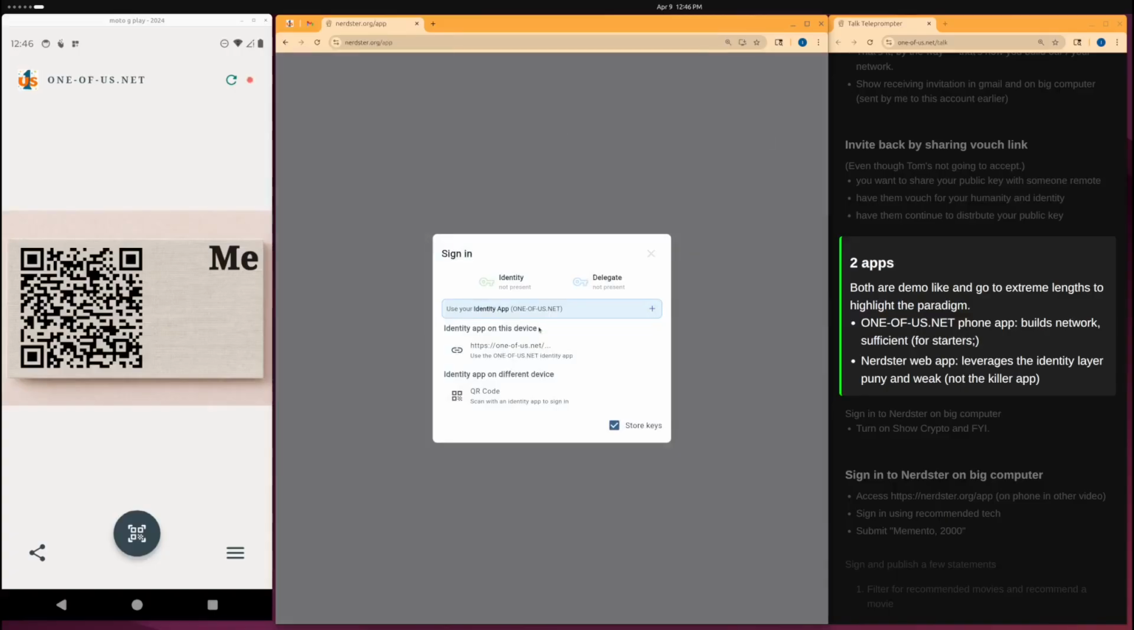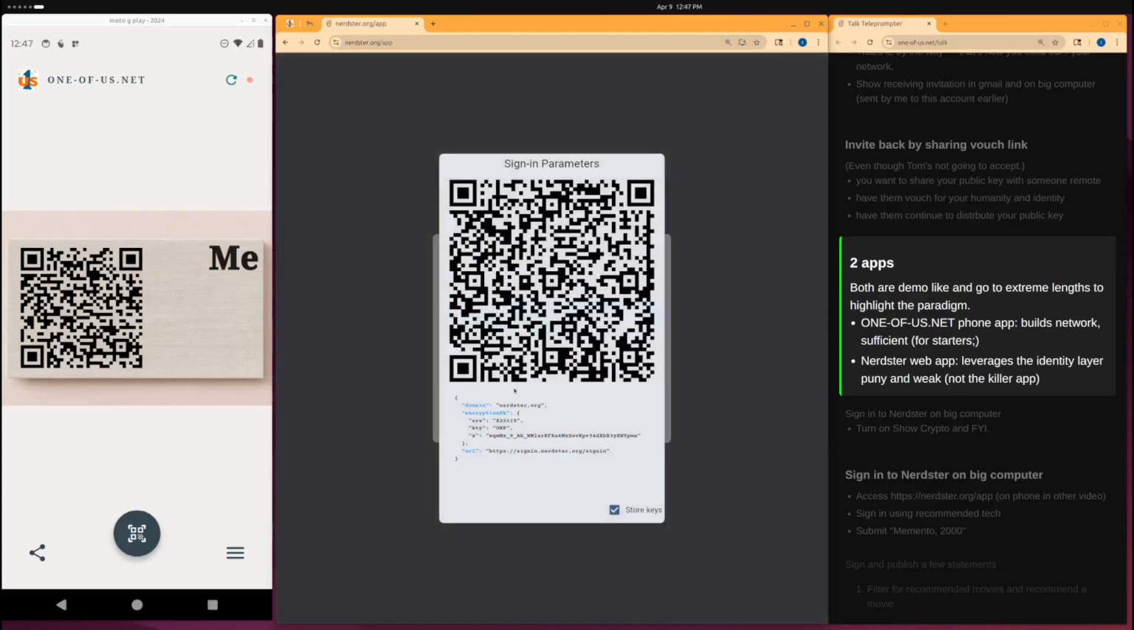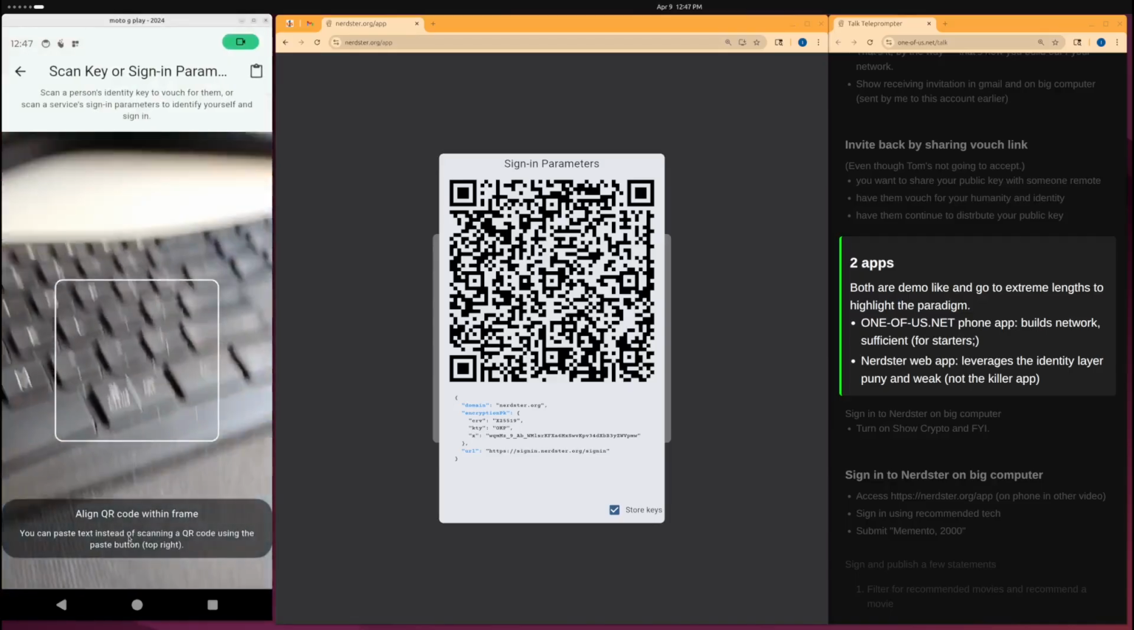It says I'm not signed in. If you're on your phone, you'd have the identity app on the same device. You'd click this link. On the big computer or on a tablet, I have the identity app on a different device. This is the identity app, and this is the Nerdster. So I'll say show the QR code, and I'm going to scan that with my identity app.